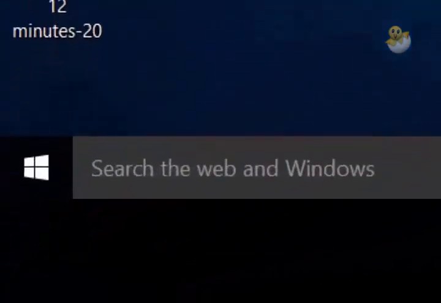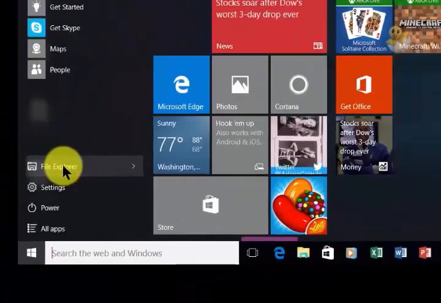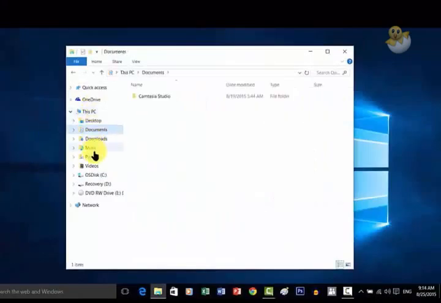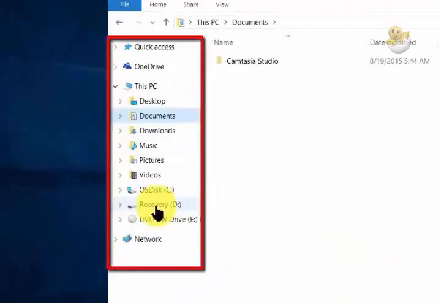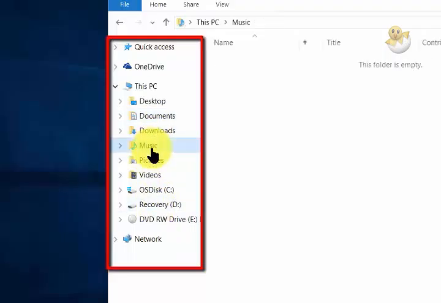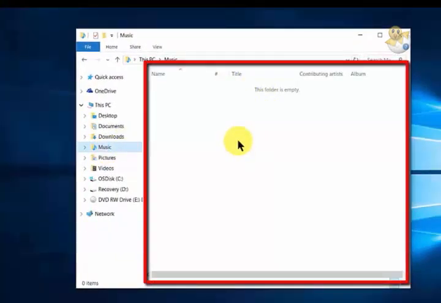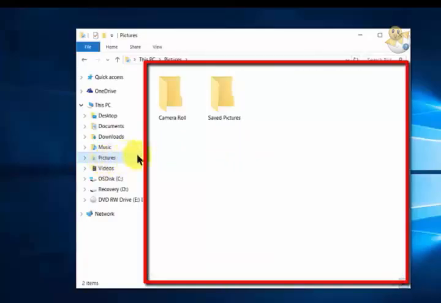First step, click on Start. Then File Explorer. One click. Now here, look at this, the left-hand side is the list of all the different files and folders that I have. For example, here it says Music. If I click on this Music folder, the right-hand side tells me what I have inside the Music folder. Pictures: the right-hand side tells me what I have inside the Pictures folder.